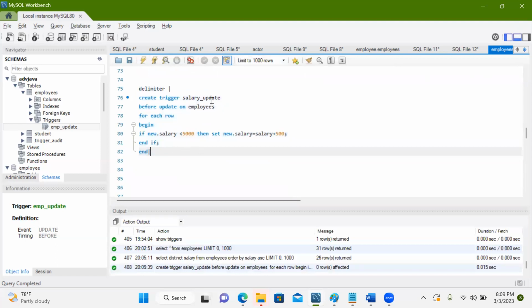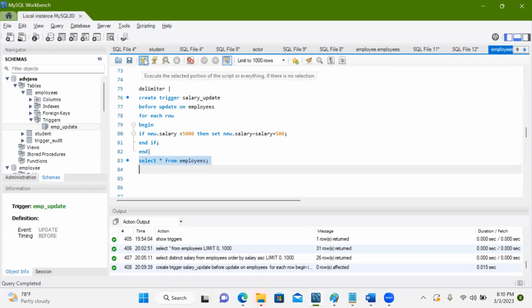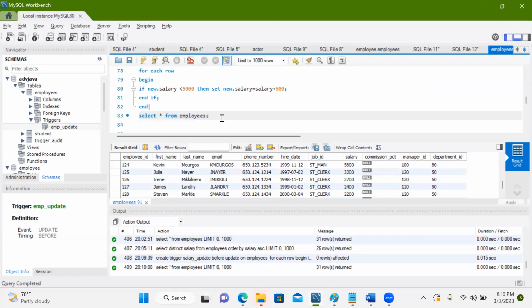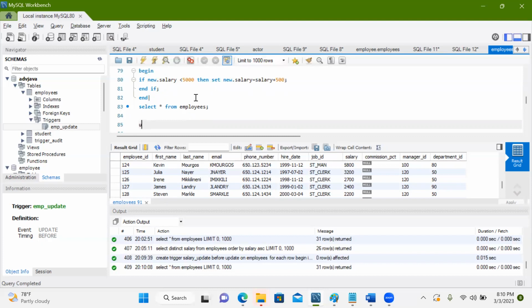So the trigger is created on the employees table, that is before update. Now select star from employees. If you see here, there are many people who have less than 5,000, and I want that if the salary is less than 5,000, then set new dot salary equals salary plus 500. So 500 will be added, and it should be done before update. Whenever we write an update query, before it executes, the trigger will invoke and add 500 to the people who have less than 5,000. So I need to write the update query.